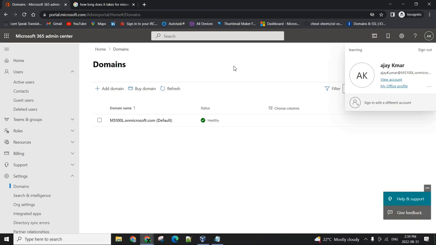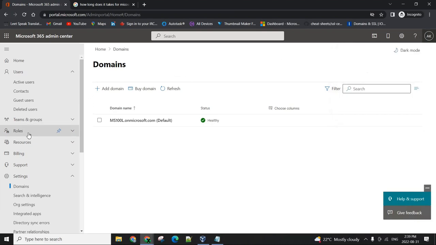It is a trial account, so you can easily sign up for a trial account for 30 days and you can test around it, use it, see how it works and everything else. Similar to that, I have a trial account and I'm logged into it.